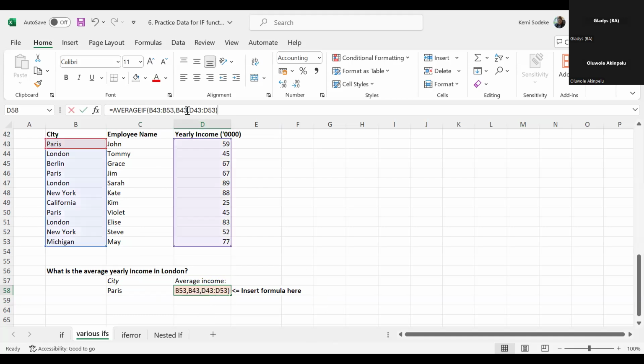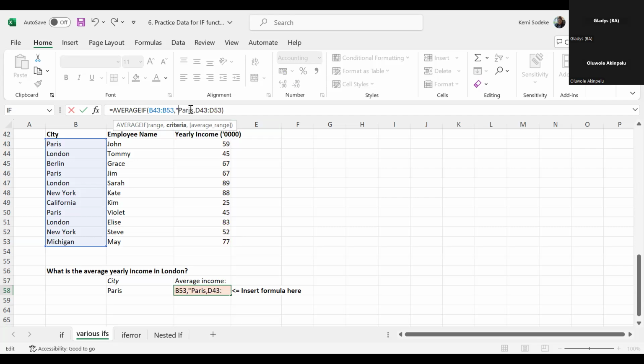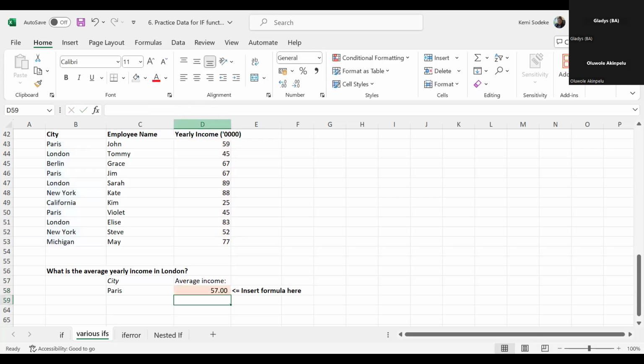Yeah. So like the criteria here, if I type in Paris, I think I have to put it in quotes. Has to be in quotes, yes. Otherwise, it won't work. So if I do that, it will still work. But the only thing with that is if I now change this to London, it's stuck on Paris because I typed in Paris here. Yeah, that's right. The formula has to change.